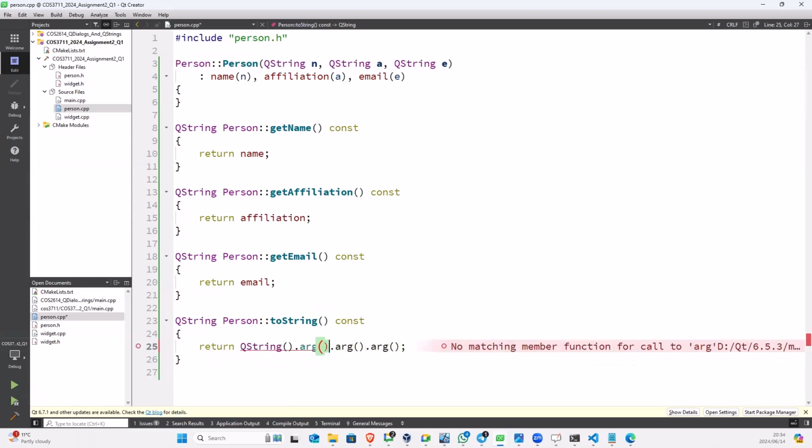I'm gonna do it this way for now. So I'm gonna put the name here, affiliation, and I'm gonna put my email here. And in my string, I'm just gonna have a string that says name, puts the name there, affiliation, puts the affiliation there, and email, puts the email here. Okay, so that's the kind of string that I'm gonna build for my toString function.